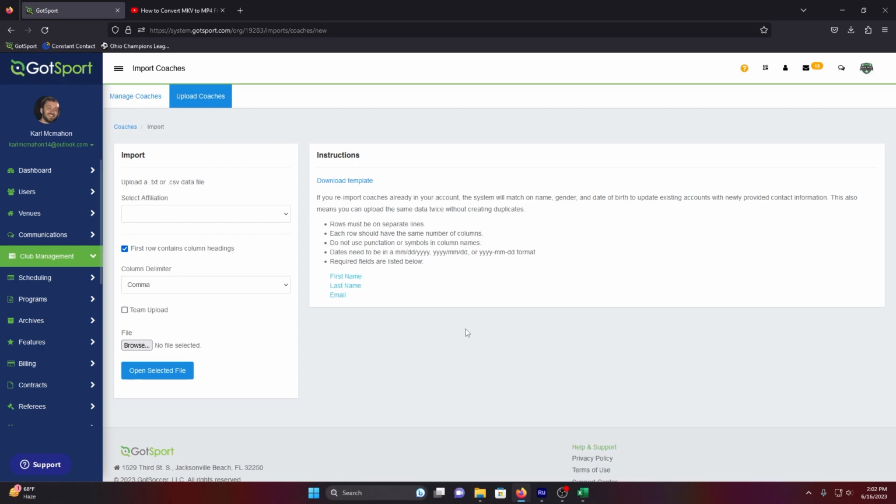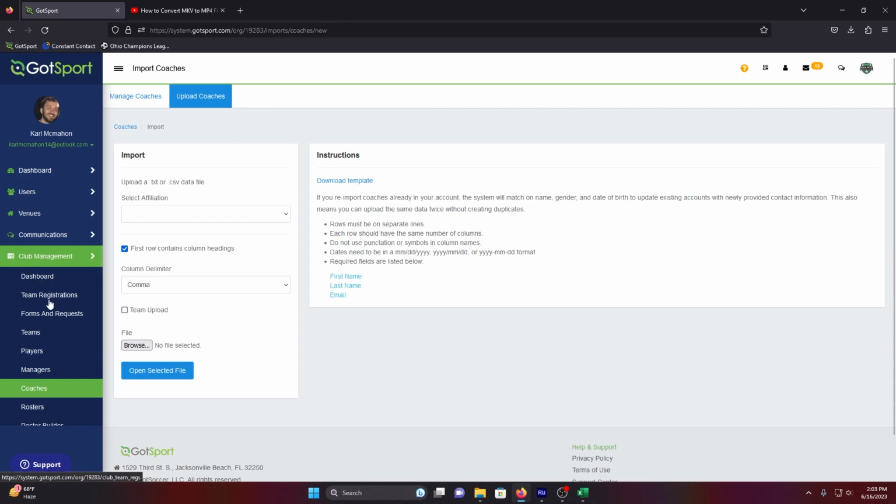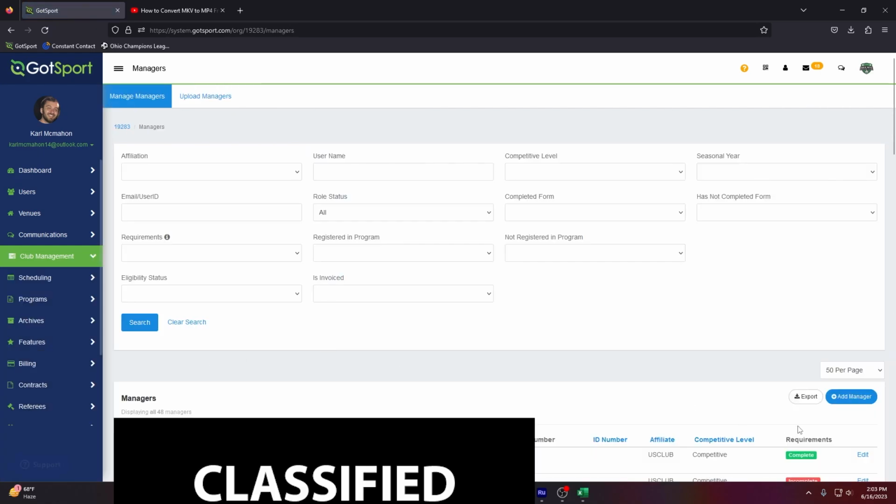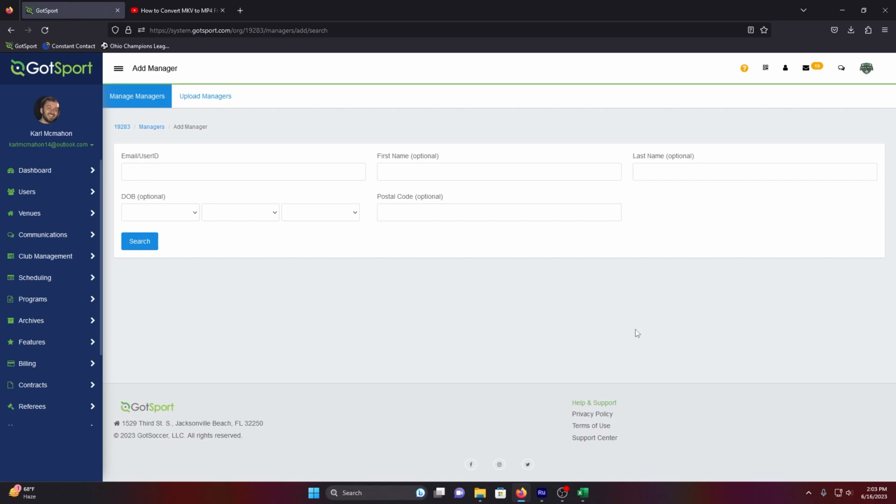As I mentioned before, the process for adding team managers is the same as adding coaches, so you can carry that over one-to-one in the managers tab to import your team managers as well. With that being said, I'll show you how to manually add one manager slash coach at a time. So let's head over to the managers tab, click add manager, enter their email, first name and last name, then search.